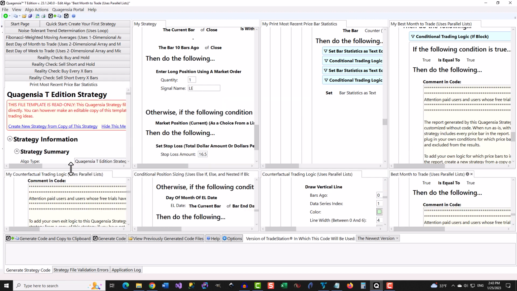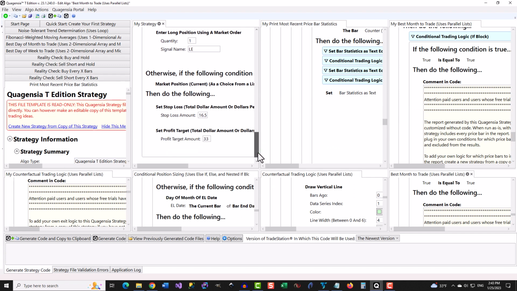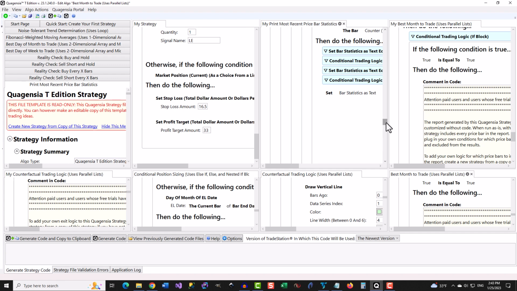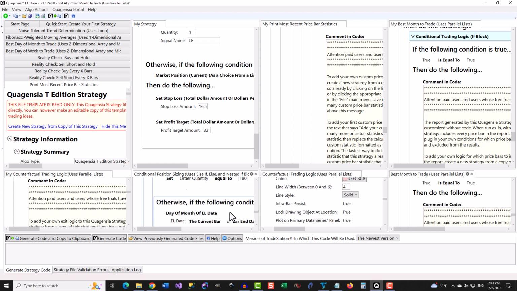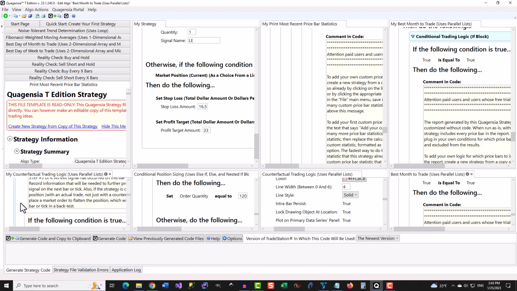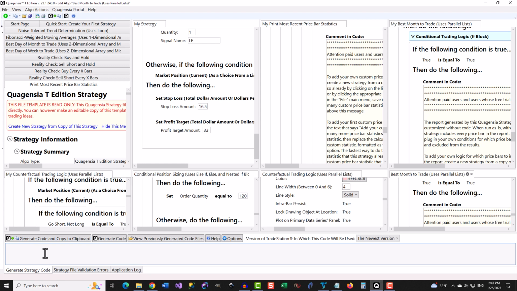Using multiple tab groups makes it even easier to copy and paste trading logic between Quagensia algos, visually compare multiple versions of the same Quagensia algo side by side, or help you learn Quagensia interactively by opening an algo that you want to learn how to create in a tab group to the right of the main tab group and attempting to recreate it in the main tab group.